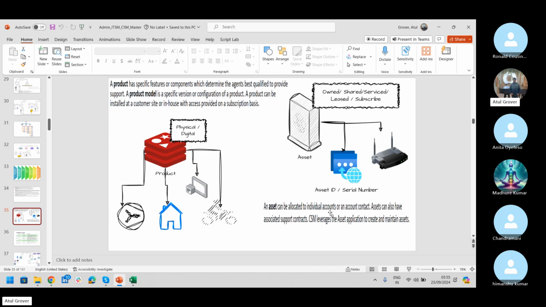Not everybody will get a printer. Everybody has access, that is a subscription. But that account only has one printer. So it is allocated to individual accounts or an account contact.